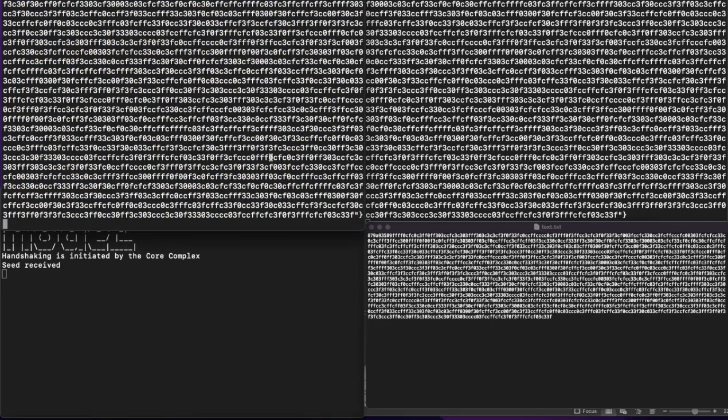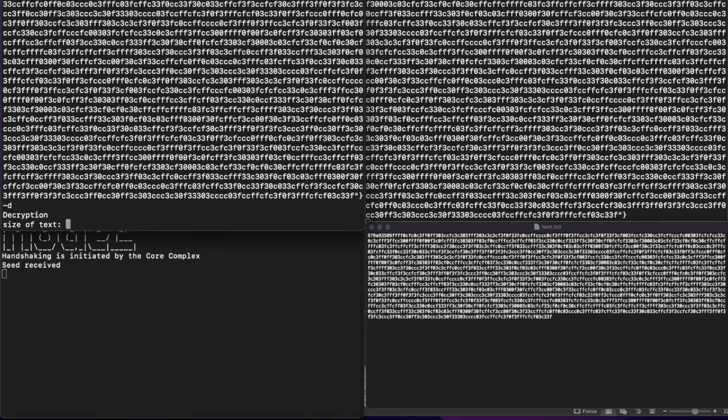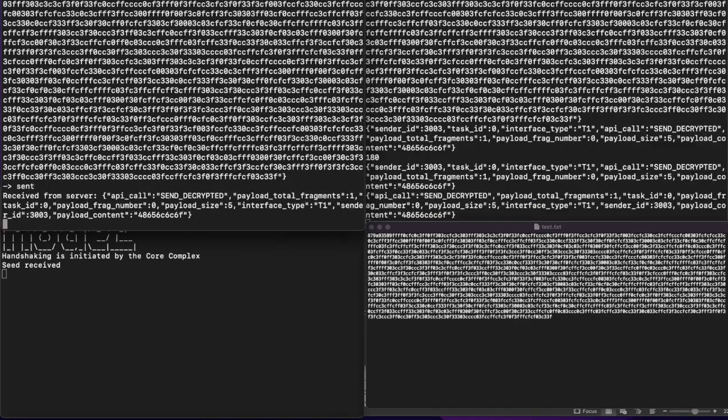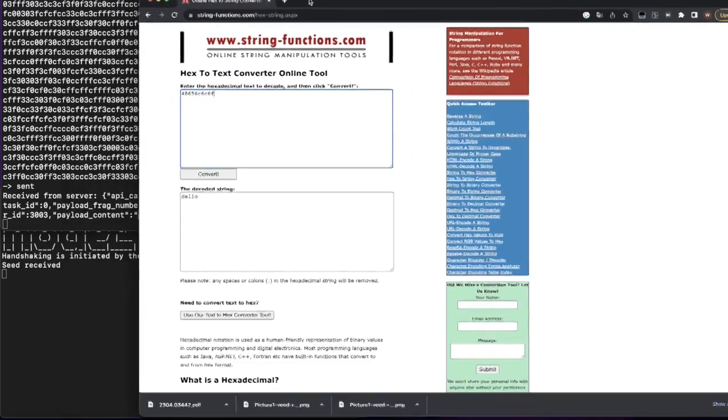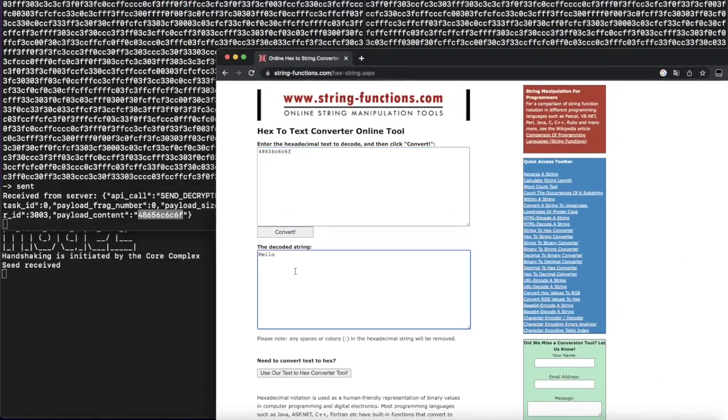Now if I want to decipher the message, I can say I want to decrypt it. Size of the text is 5. Hello is 5 characters, so 5. So this is the deciphered text. However, this is in hexadecimal format, but we can prove this is the word that we want by using a hex to string converter. As you can see, it converts to the decoded string hello.